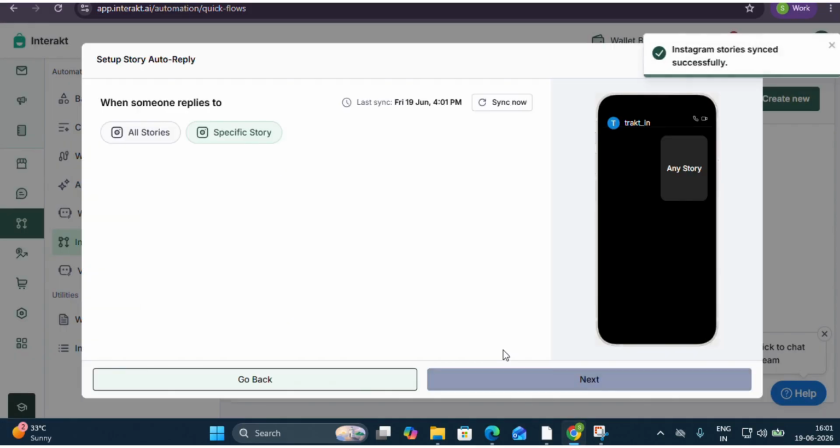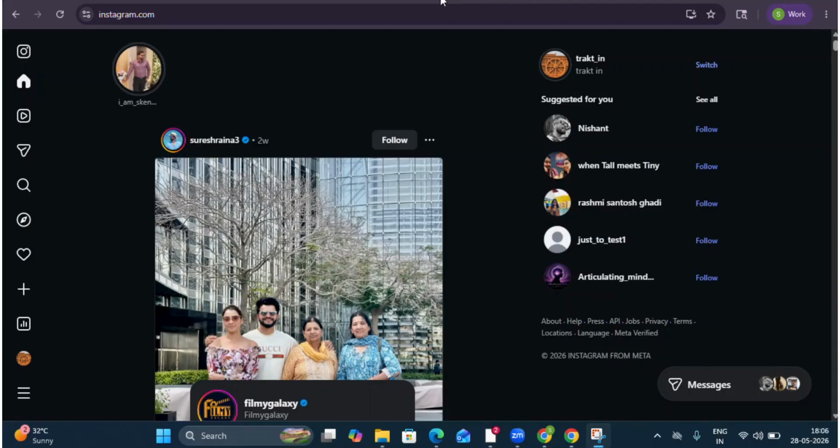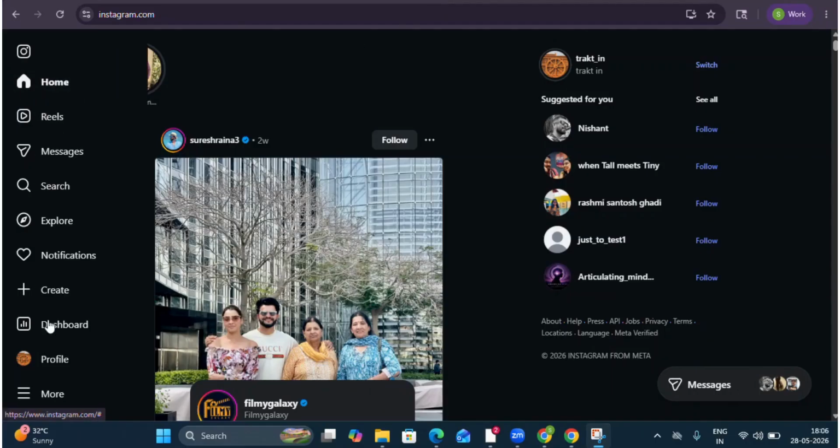If you just click on next, you'll again have a prompt for uploading an image and then adding the title, subtitles and the buttons itself, and then activate the automation again. So those are the specific steps for setting up the lead gen automation.